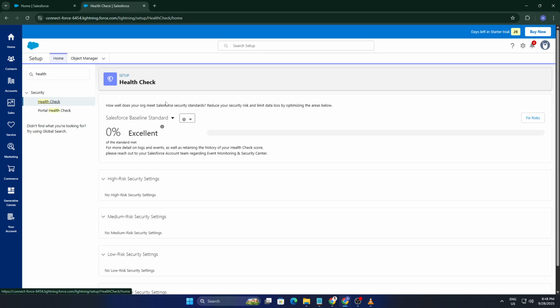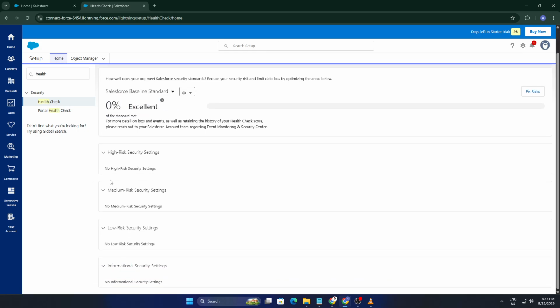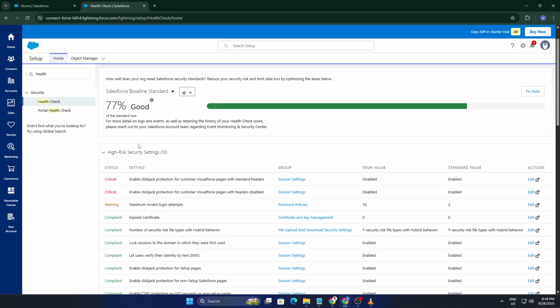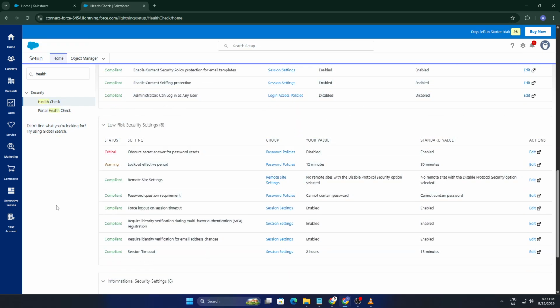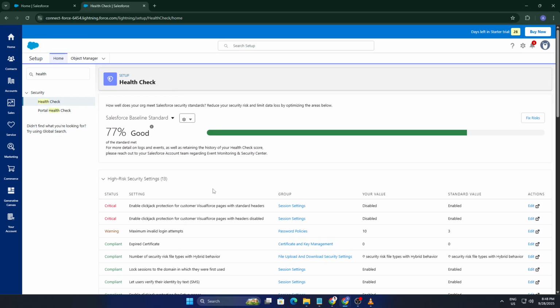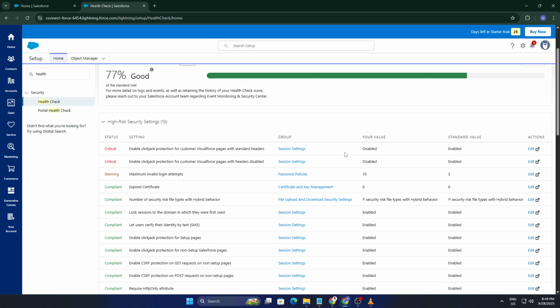You'll see scores, settings grouped by risk level, and any areas where your org might not align with best practices. It highlights vulnerabilities, configuration gaps, and security recommendations so you can take action before issues grow into real problems. From here, you can drill into individual settings, note anything marked as critical or high risk, and take steps to update your configurations.